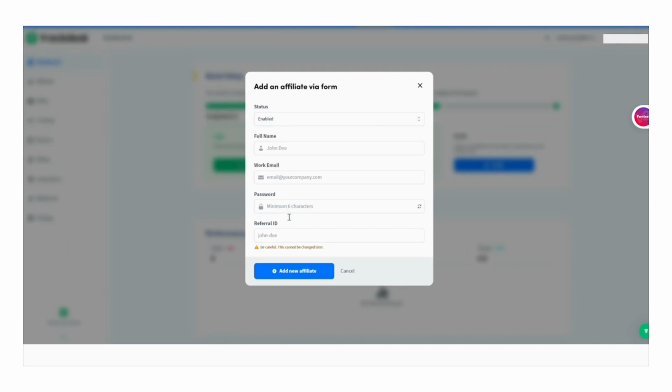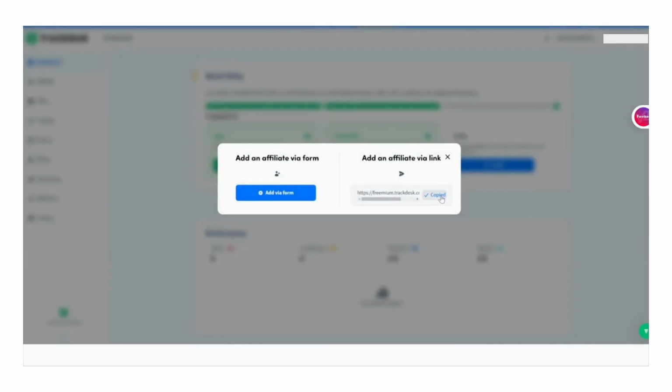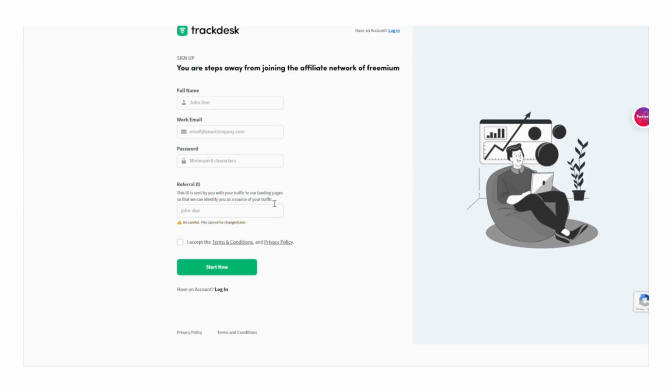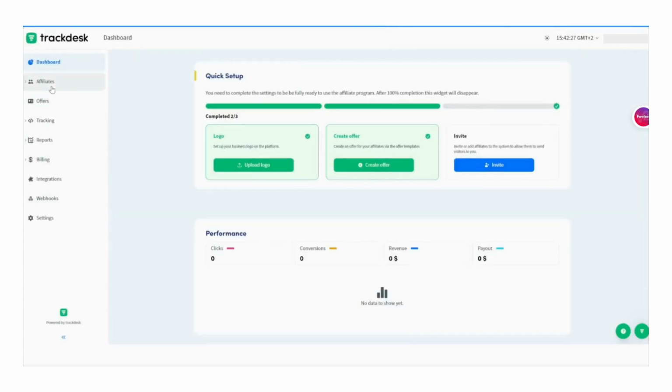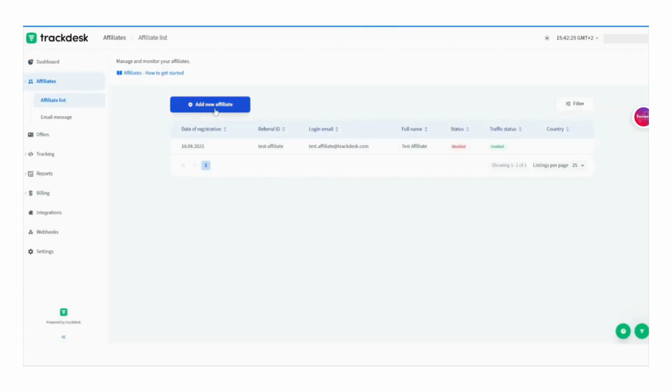A point to be noted here is that each affiliate will be assigned a unique affiliate ID for tracking purposes. Then the second way is to send them an invite link and they can do the onboarding themselves on the Trackier platform. This is what the sign up form looks like with 3 default fields: full name, work email and password. Now once you onboard the affiliates, you can check them in the affiliate section of the dashboard where you can see all active affiliates working with you.